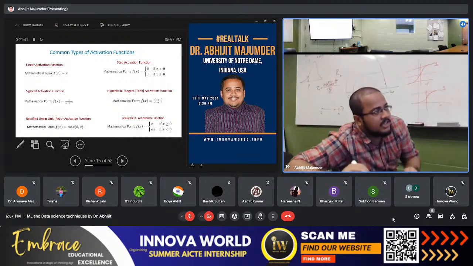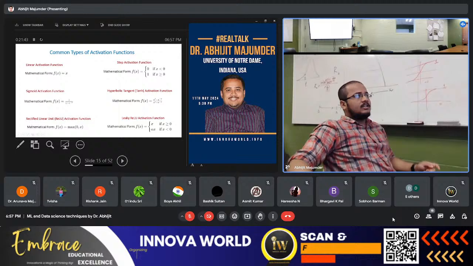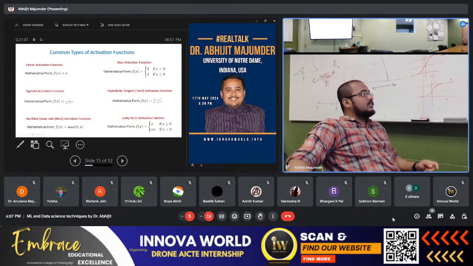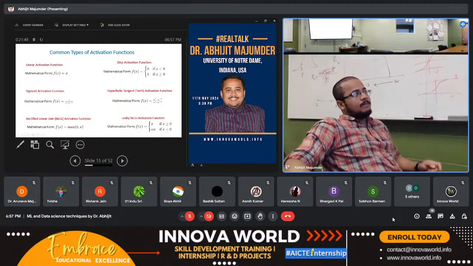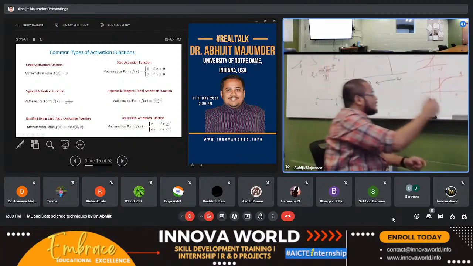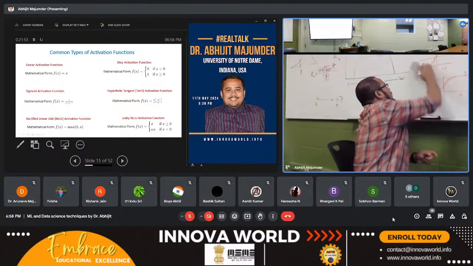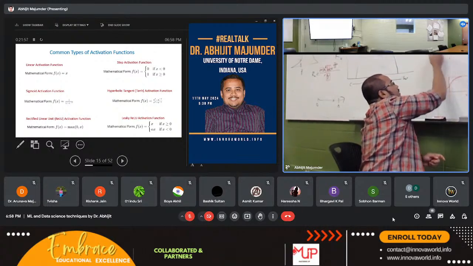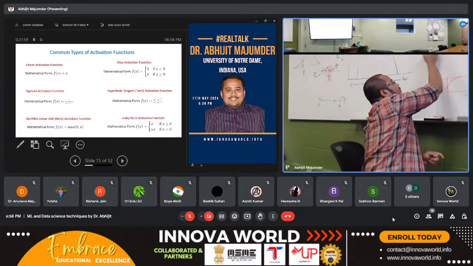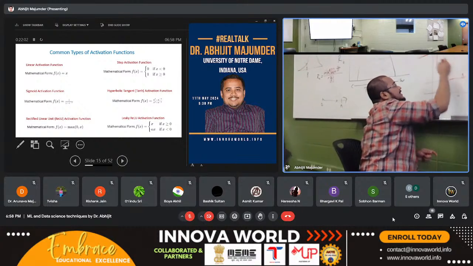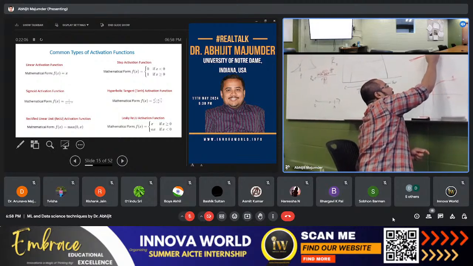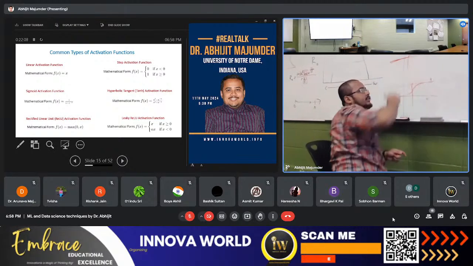And then there is the ReLU, the rectified linear unit activation function. This says that f(x) is max(0, x). If you draw the graph of this ReLU function, it looks like this: whenever x is negative, it is 0, and when it is positive, it gets a bend. So it's a function like this.